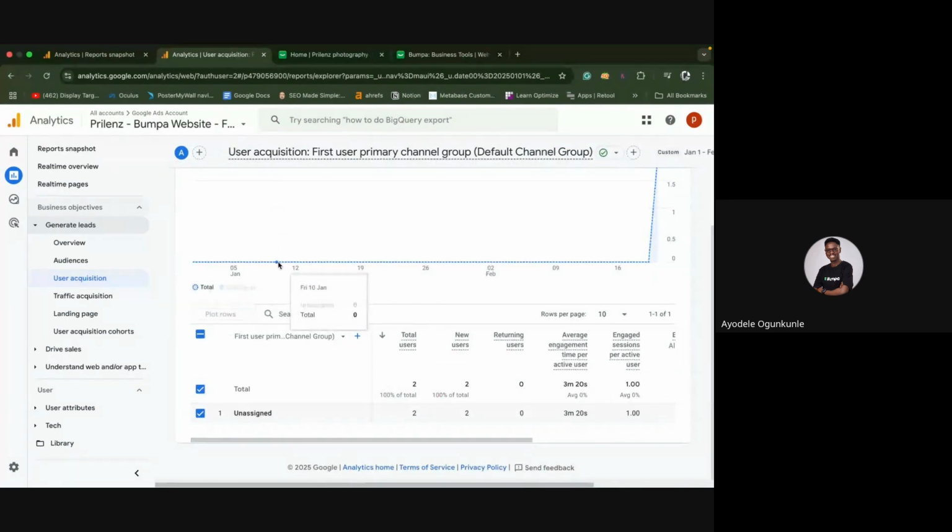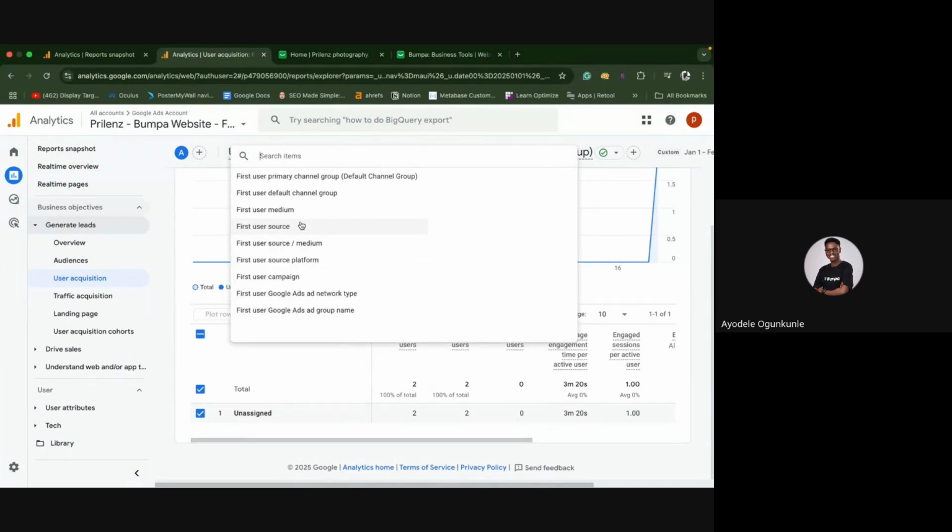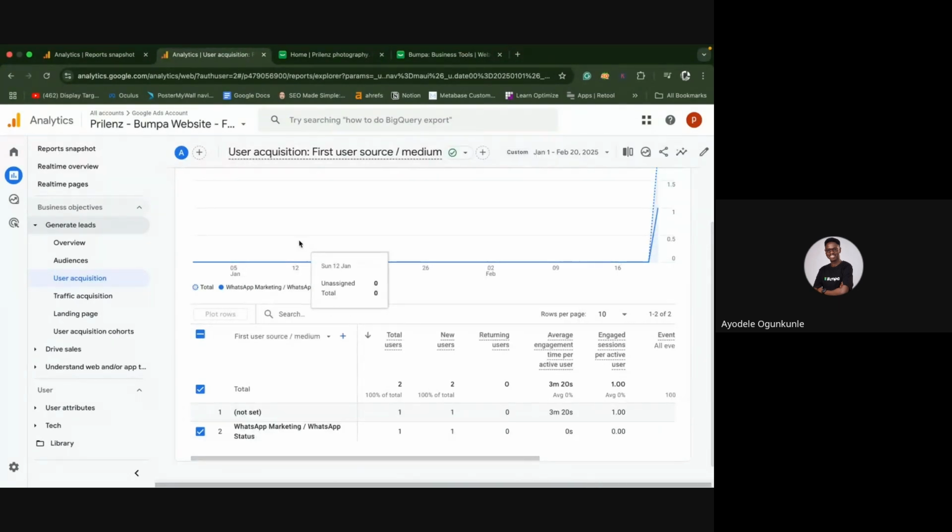So this is showing where the users are coming from. This is showing unassigned because it could not determine where they're coming from. But again, if I'd acquired more customers or had more website visits, I would see clearly where they're coming from based on their interaction. Let me try and see if this will show any.